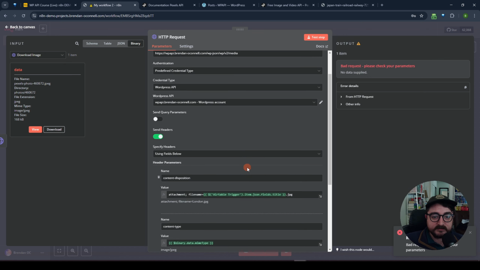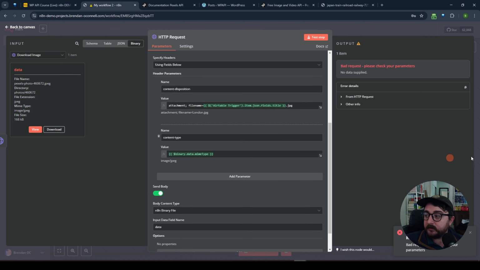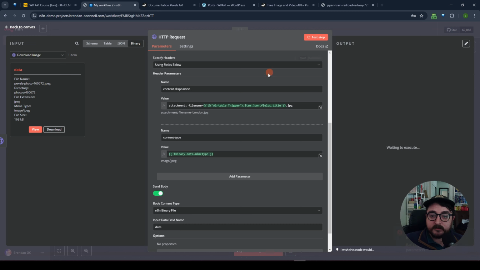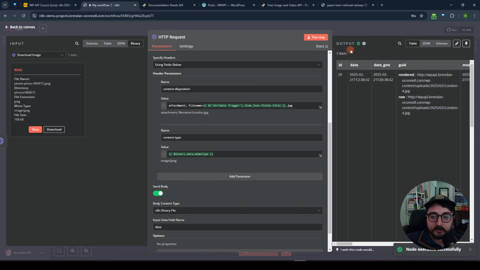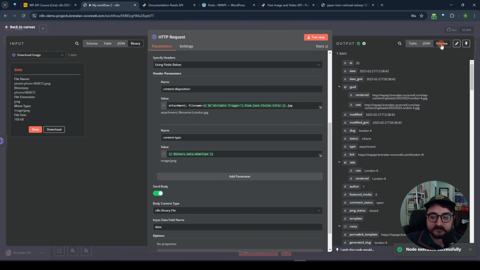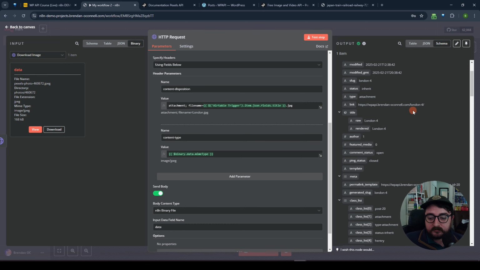So let's go ahead and test this out. And I'll hit test. And it was successful. It's all green. That's good. I like to see that. And I can see here it's an attachment type. And I can see here we have our title of our image. I don't know why it's London 4, because that's literally the name of the image, right? So that looks like it's working.